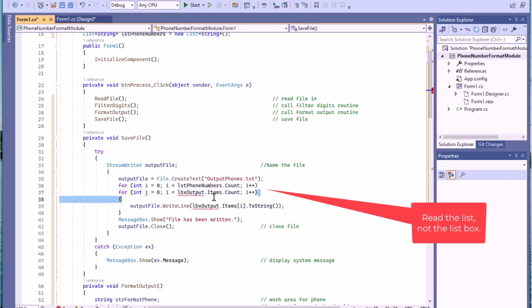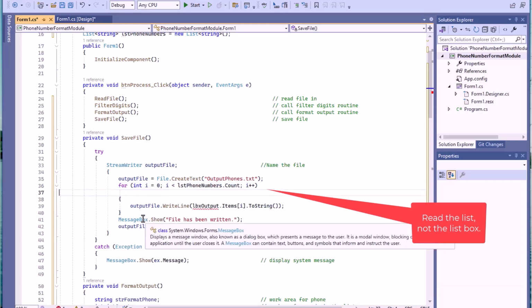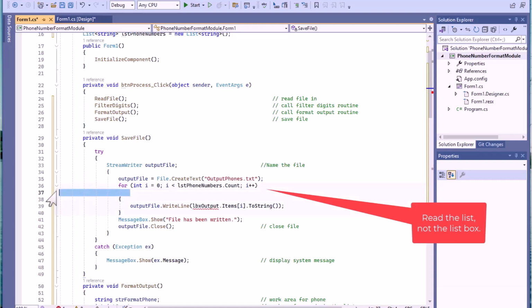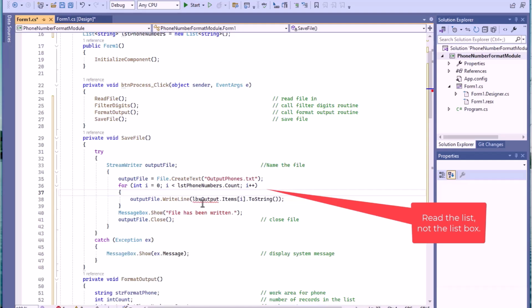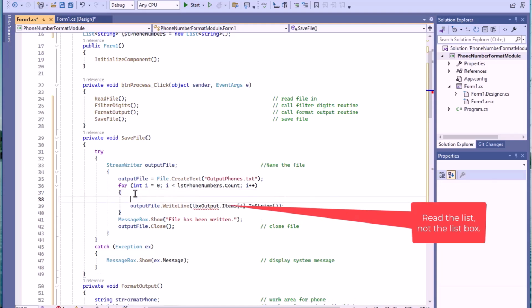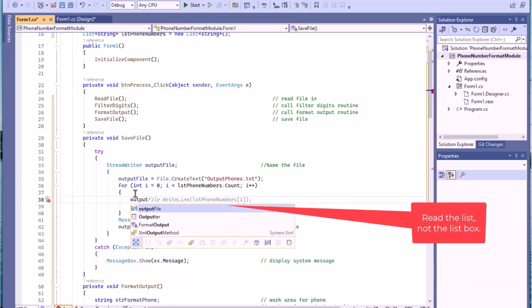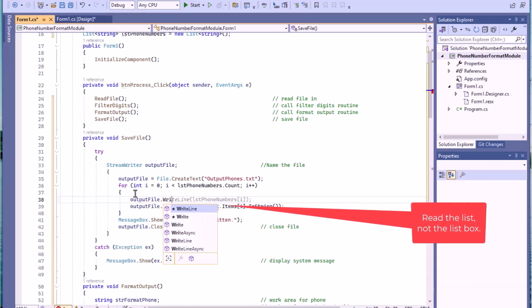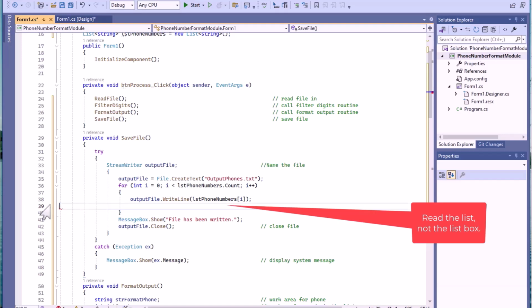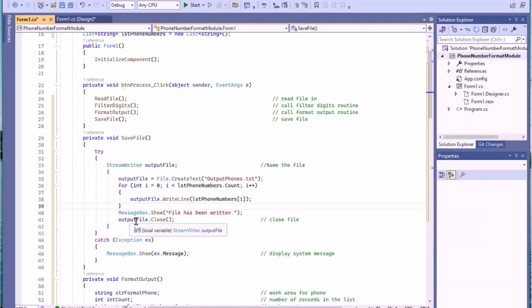Get rid of this, and we have our braces sitting in here. Our output file write line is going to be list phone numbers I. So I might just write it over again: output file dot write line list phone numbers I. And that's all we need for that. We can blow away this output file line. We're working with the list box then. Message box show file has been written. Output file is closed. We're done here.